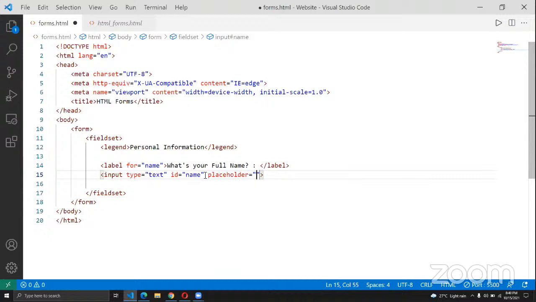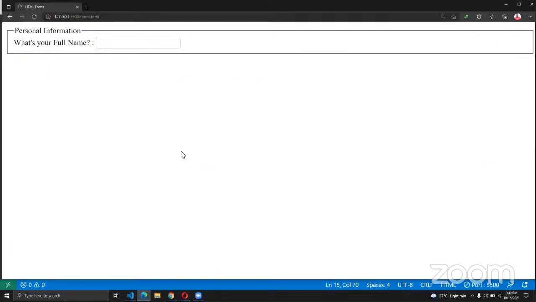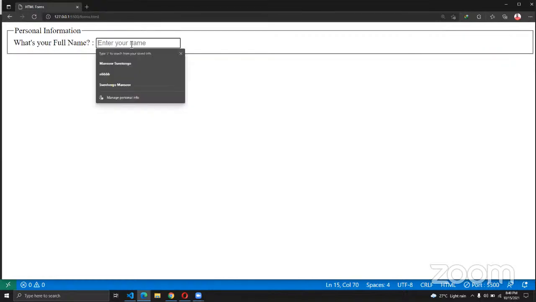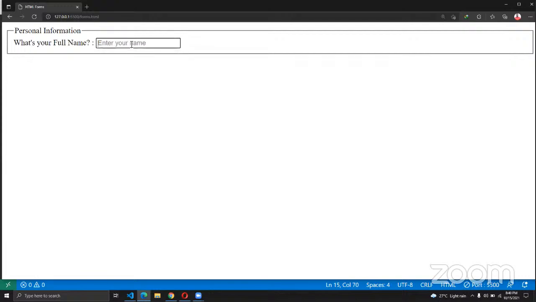The placeholder is something that is going to be in that place before someone types. It's not going to be a text, it's just guiding them. So I can type in, enter your name, like that. I save, then I check here. Now you can see that after refreshing, it is showing me enter your name. But this is not a text. When I click on that and try to type in my name, you can see that the other one goes away. So that is one of them.